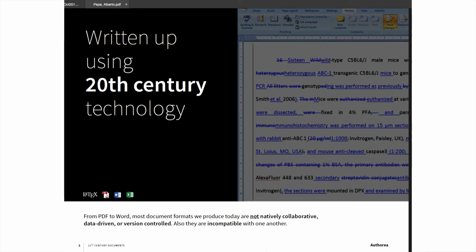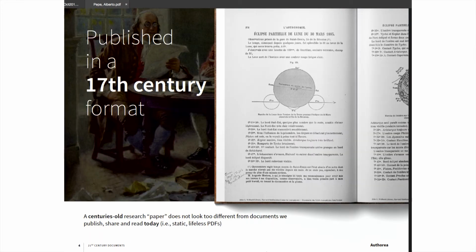So what's the problem with these tools? From PDF to LaTeX, that probably some of you know about. To Microsoft Word, Excel, PDF, all these tools were built and designed in the 1980s when most researchers were working offline and alone. Now we're working online and together. So they're not data-driven, they're not collaborative, they're not version controlled, and also they're incompatible. If you ever tried to convert a PDF document to Word, you know what I'm talking about.